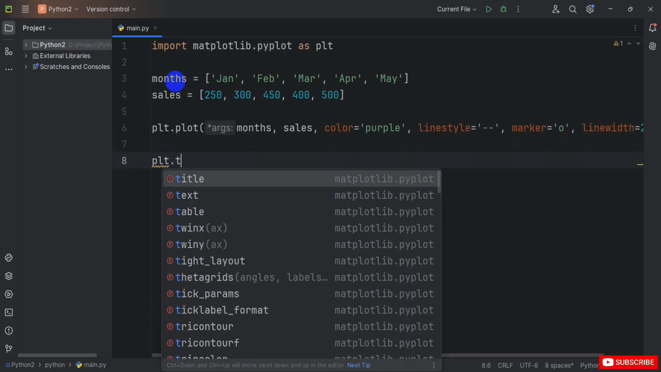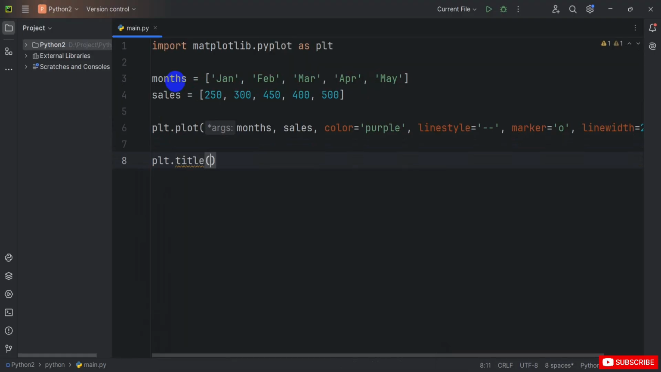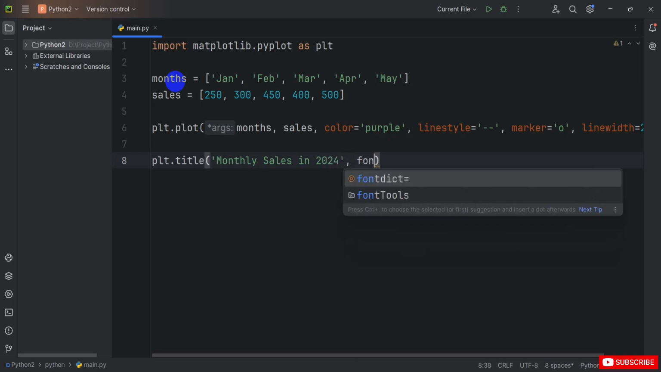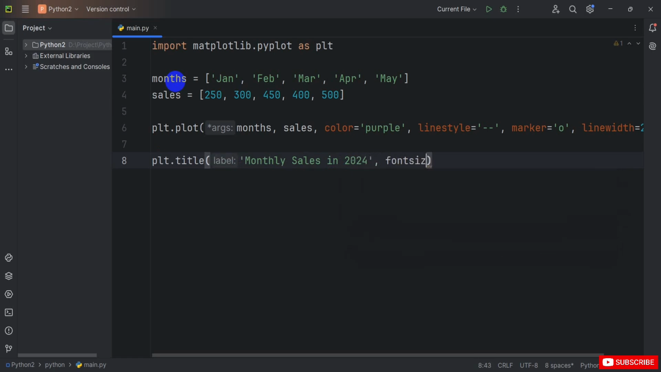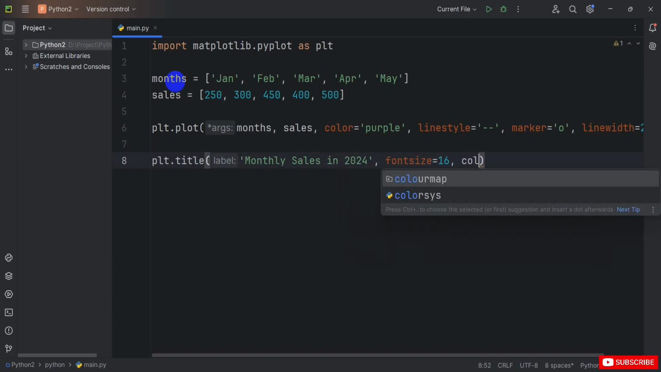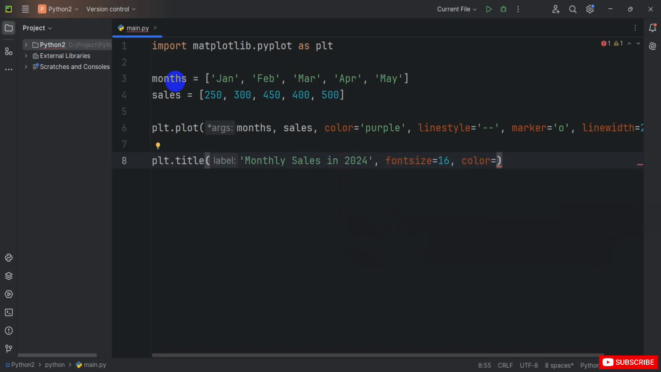So first I'm going to plt and define the title, and inside, first I set the title as monthly sales in 2024. Next I apply the font size, so I type fontsize equal to 16. Then I also set the color. So I use color dark, sorry, dark red.